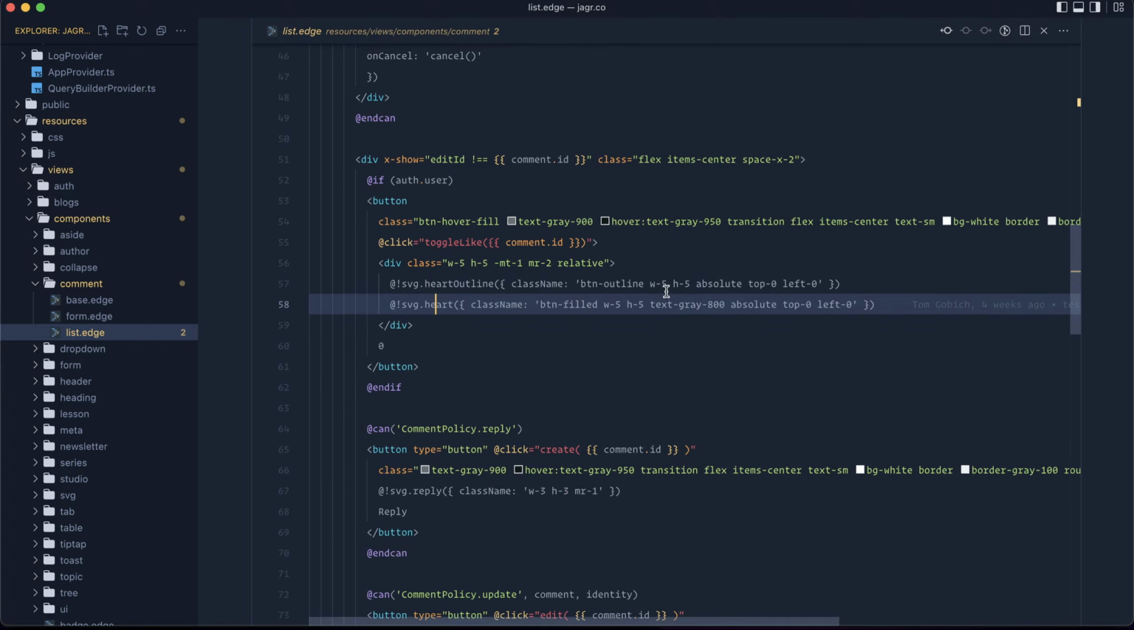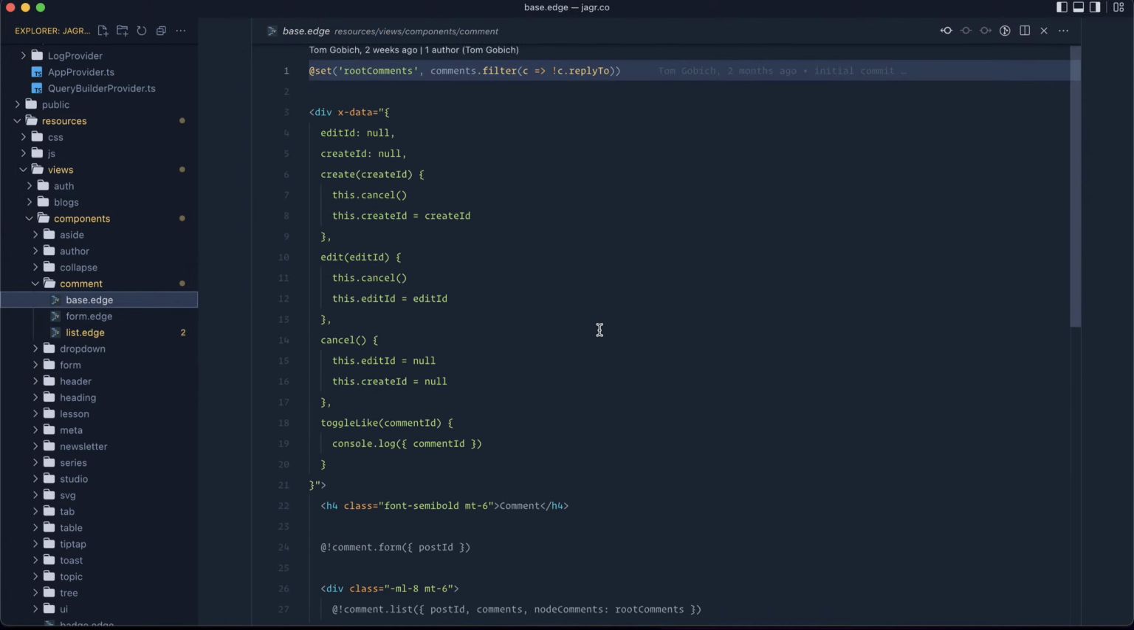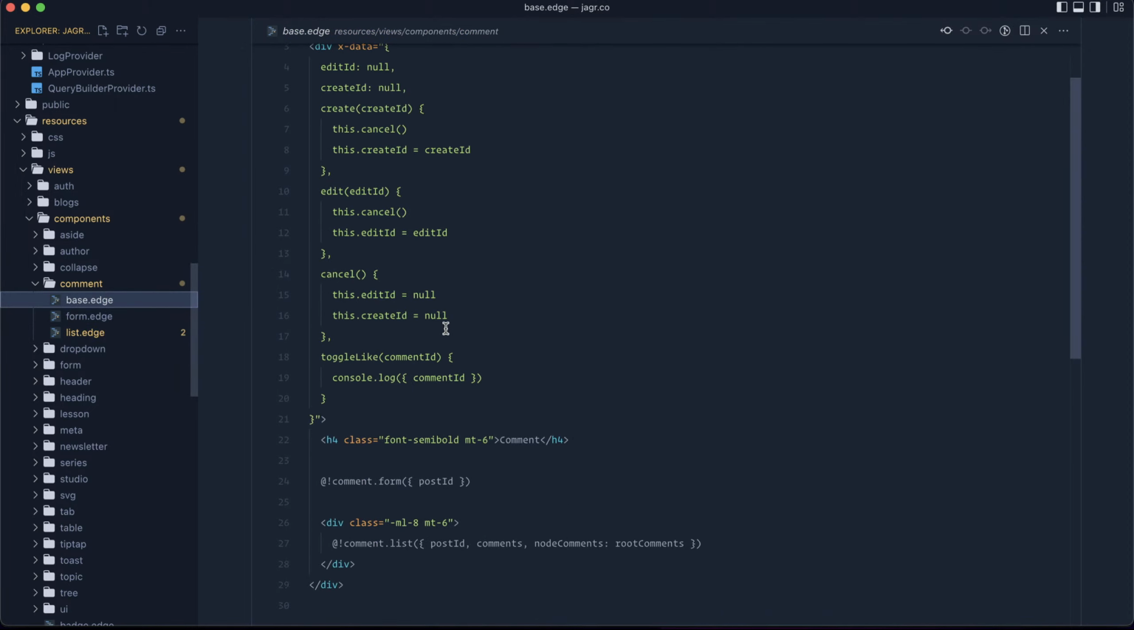What do we got going on here? BTN outline, absolute top left, filled. Okay, not quite sure what I have going on display wise with that, but we'll take a look at that in a second. Main note is we have this toggle like, and that's what's kicking out to this Alpine function within the comment base right here. So we need to rig this up to an API endpoint.